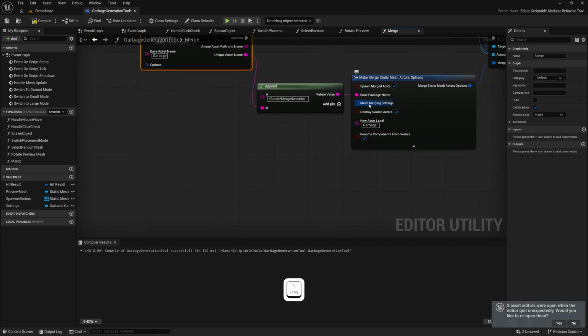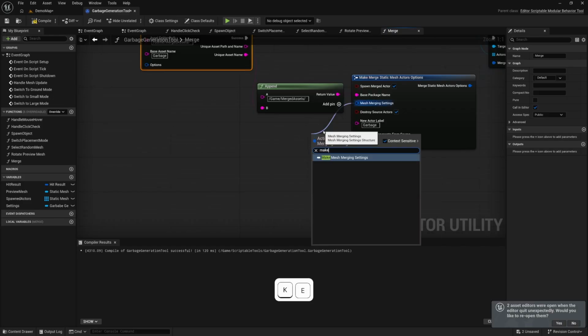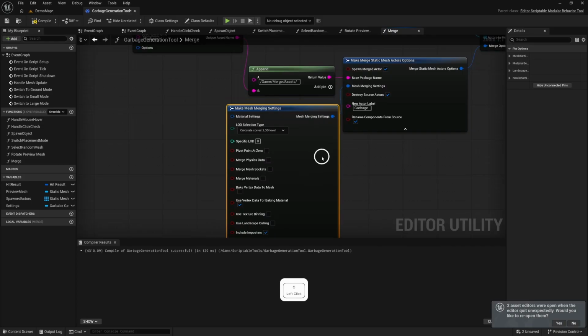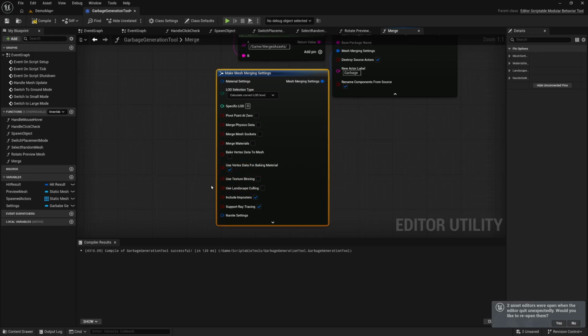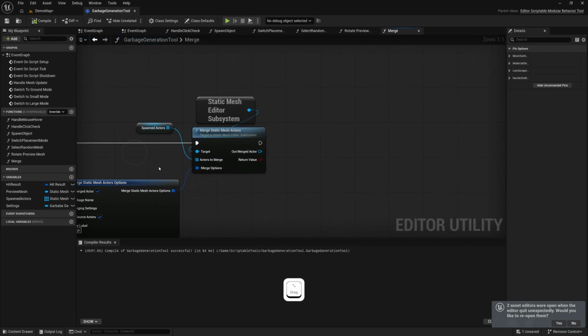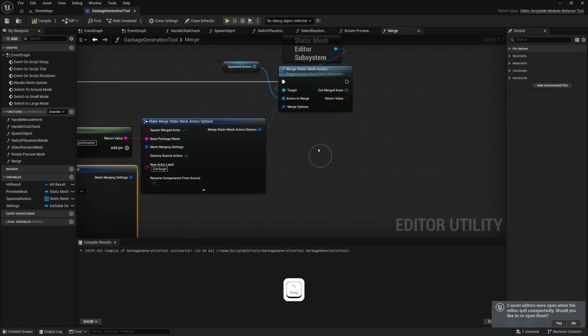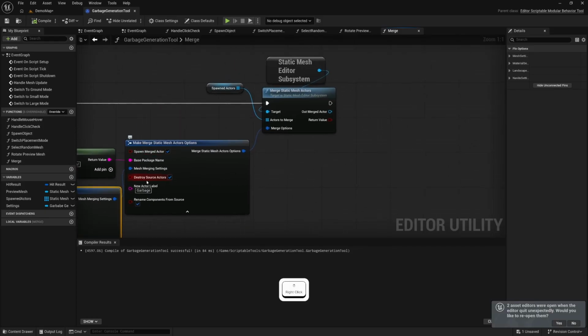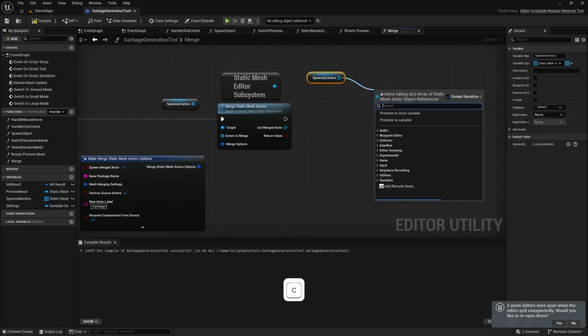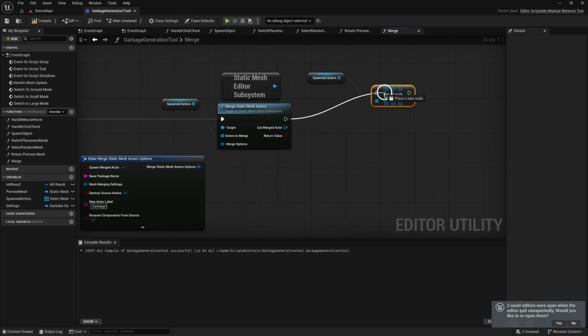Also need this structure, so let's make it. You can see there are a lot of different settings. You can play with them. In our case, I think everything should be by default. After merging actors, all spawned actors, the source actors, will be destroyed, but we also need to clear the array of spawned actors. So let's go clear.